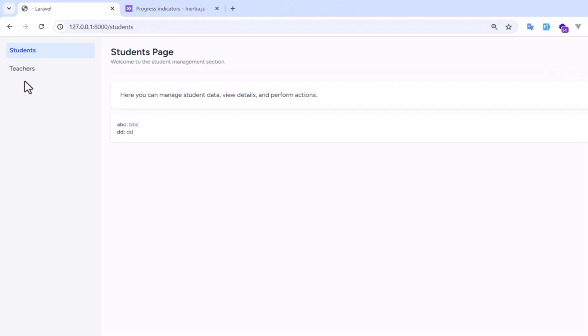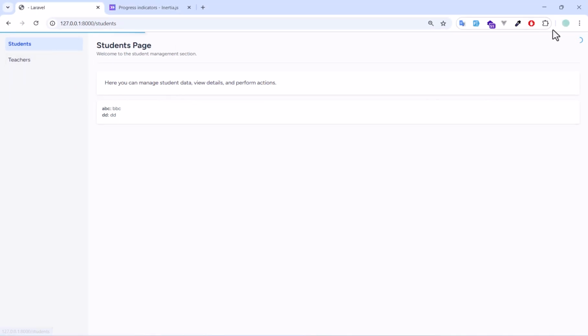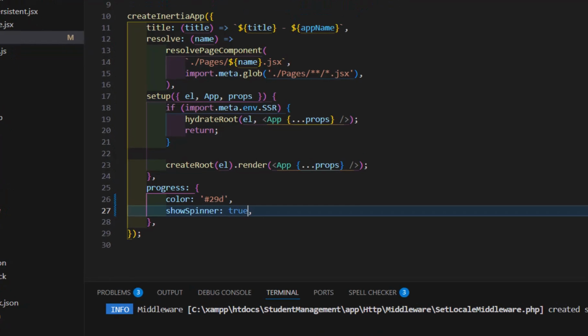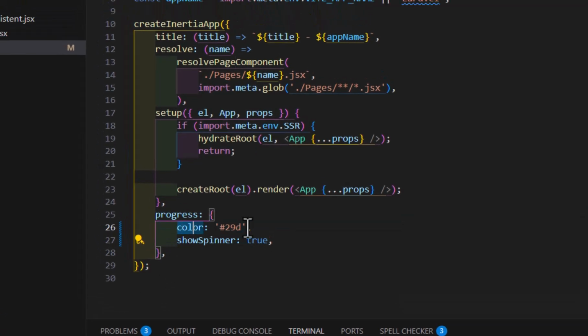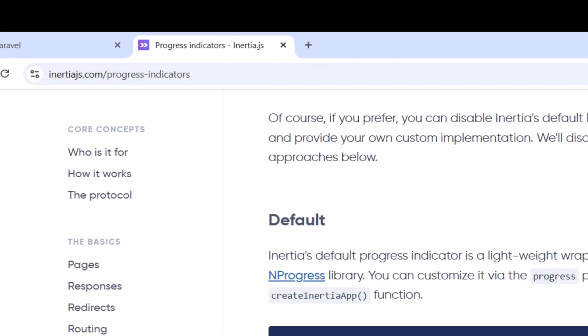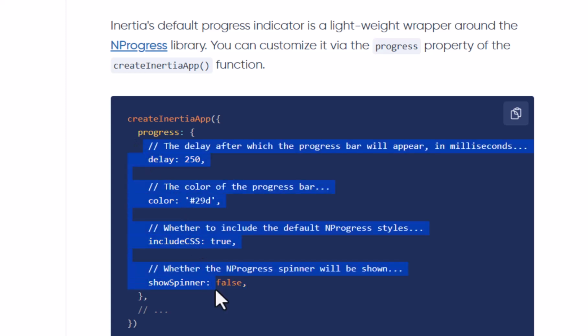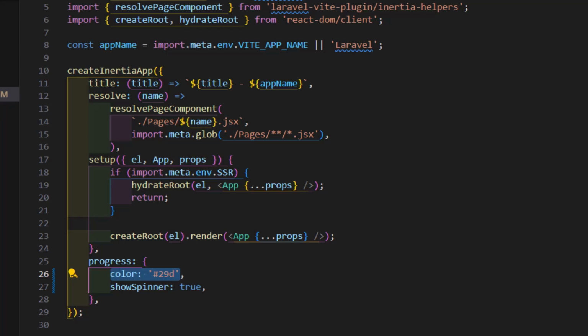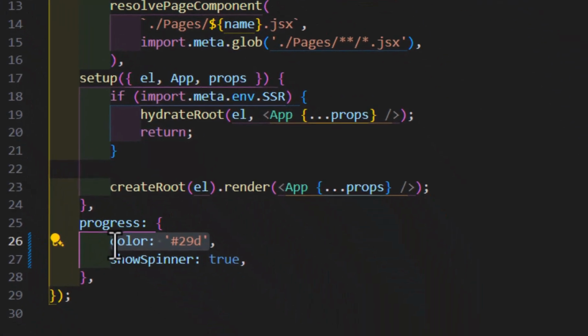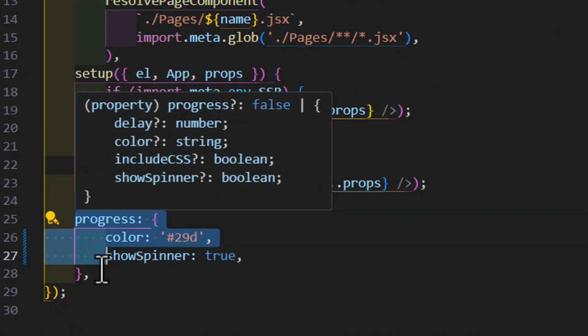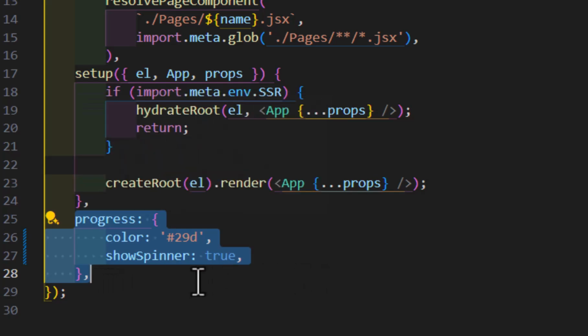Now when I click the students, on the right side I got a spinner also. So let's click at teachers, I got the spinner, and now the spinner is showing. So if you want to display the spinner or change the color or any other settings that you want to do with the progress indicator, you can do it in your app.jsx. Even if you want to completely disable the progress indicator, you can do that also.